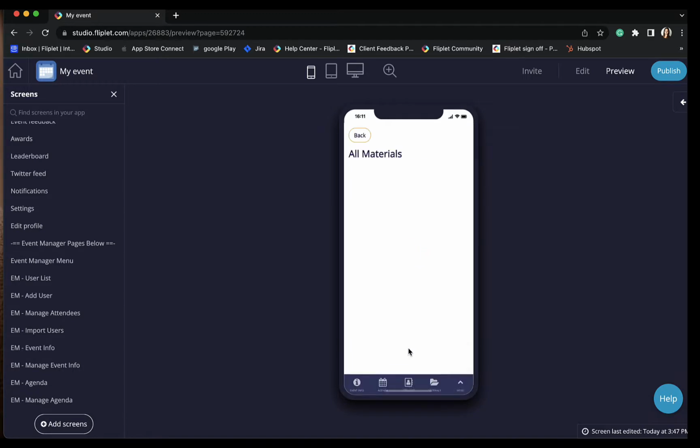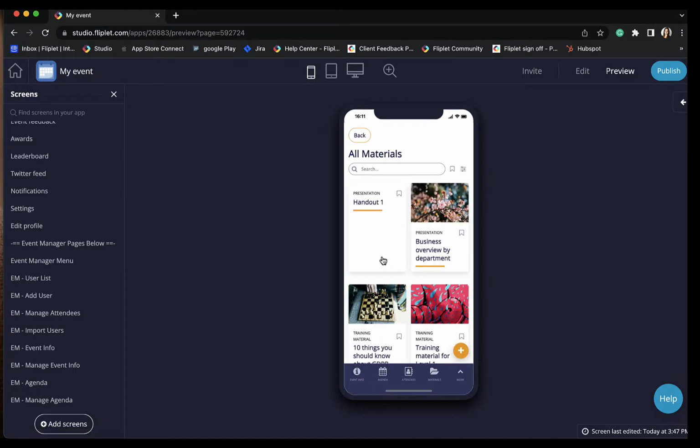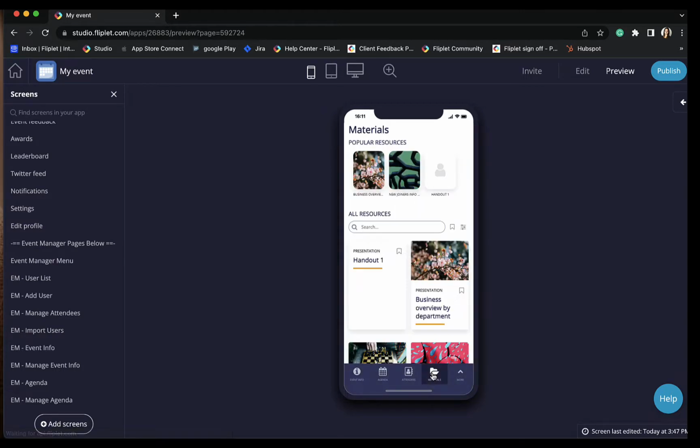So I'm going to go ahead and submit that. You will see here that we have it listed on our materials under presentation. And if we go to our user material page, you'll see it now here is listed under popular because we did select that. So that is how you would be managing materials from within your specific event.